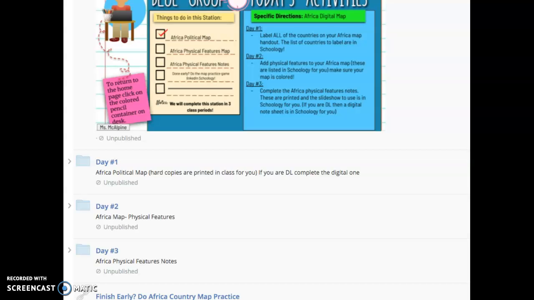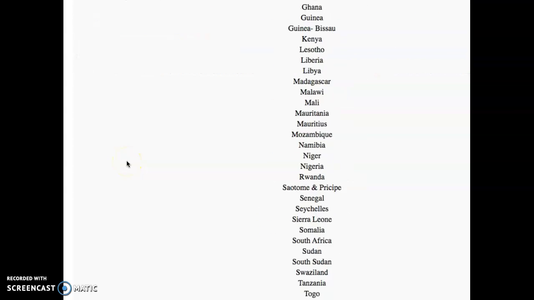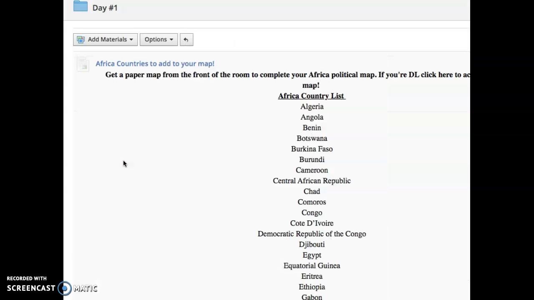Okay, so in your station packets, you should have 2 things for the Blue Station. A giant map of Africa printed on 11 by 17 paper, so it's big, that you will use for the Africa map, adding the countries and then adding the physical features. And then you will have a blue handout that is for the notes for physical features of Africa. Okay, so as you go into each folder, there will be directions for each day and what you're going to complete. So here's the list of countries that we are going to complete or add to our Africa map.